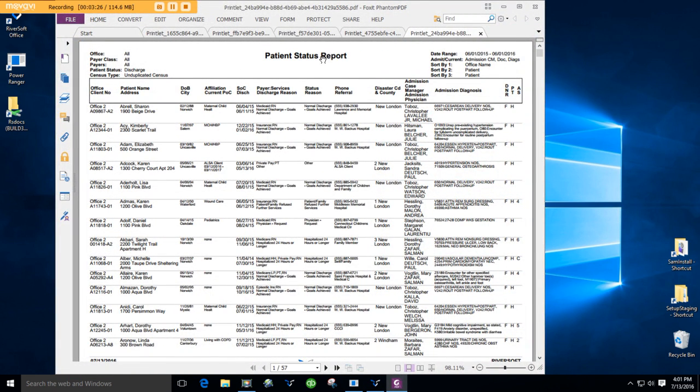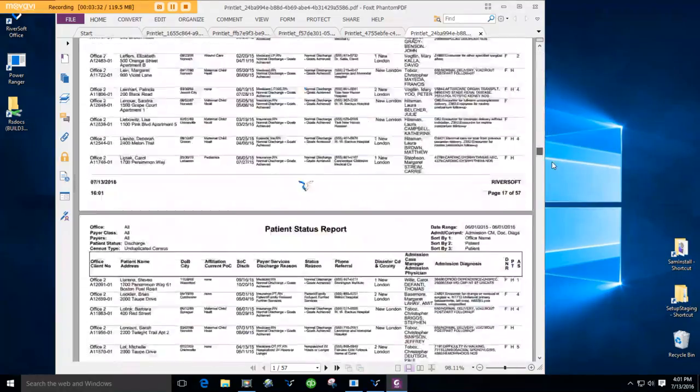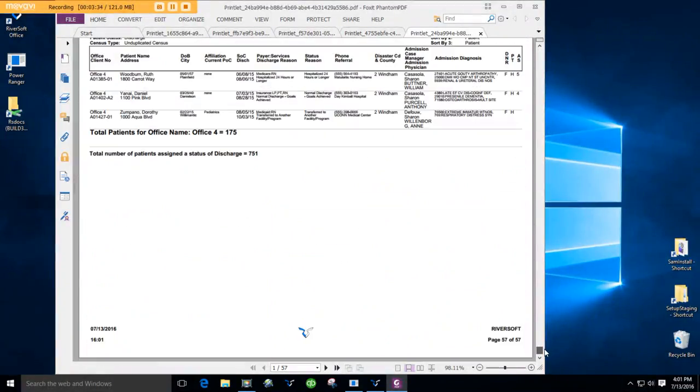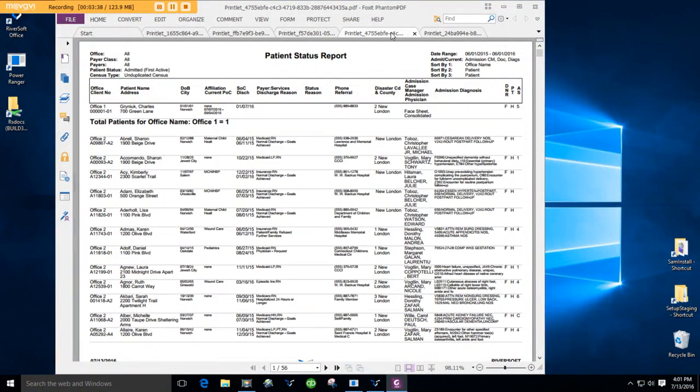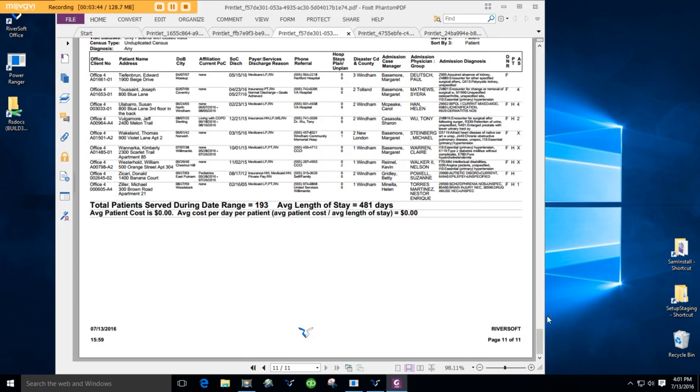So here's your patient status report for discharged. This includes the discharge reason, the total is at the bottom. Here's your patient status report for admissions, and here's your active patient list.